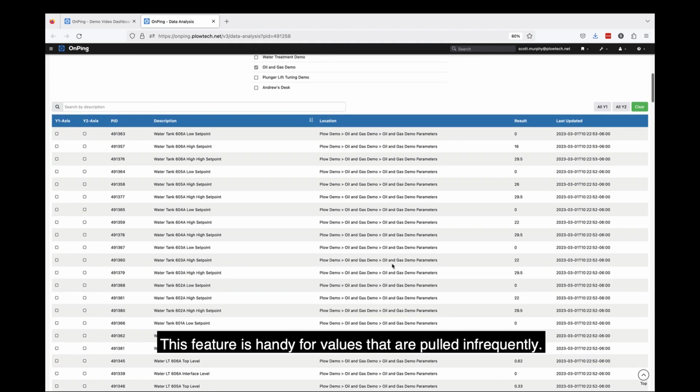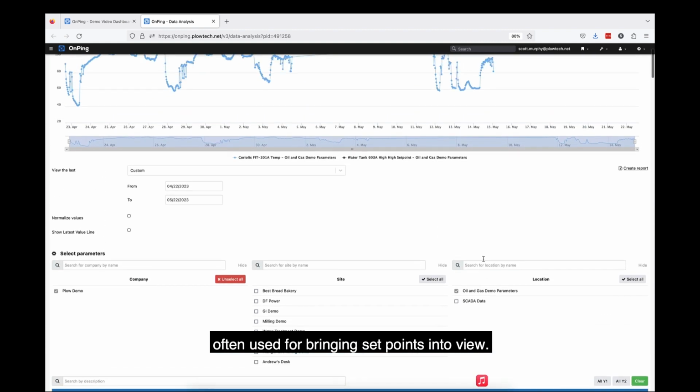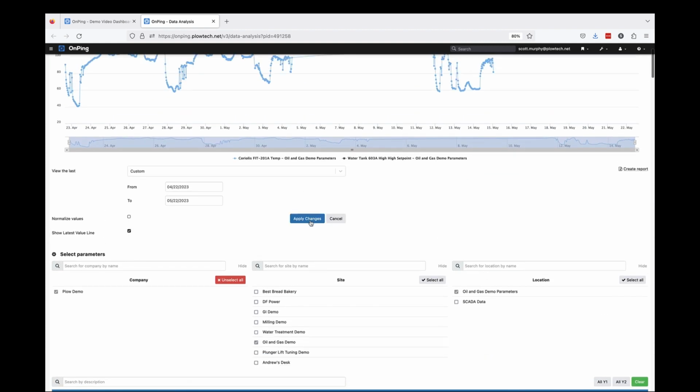Another useful tool is the Show Latest Value Line button. This feature is handy for values that are pulled infrequently. By clicking this button, a line will be displayed as a reference, often used for bringing set points into view.